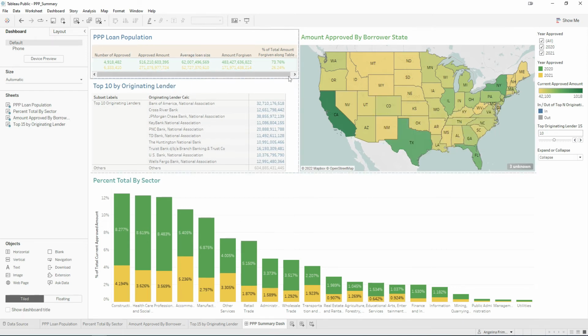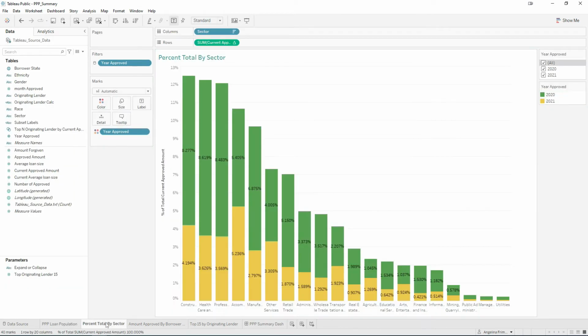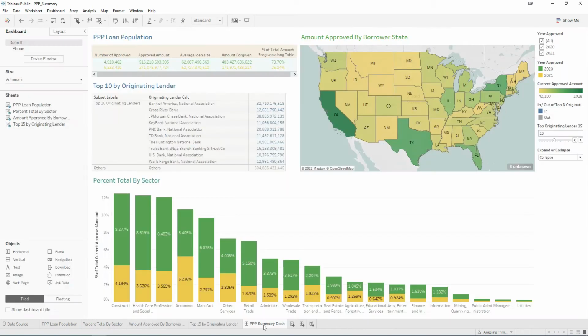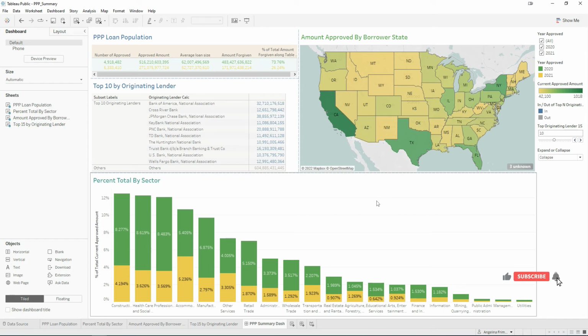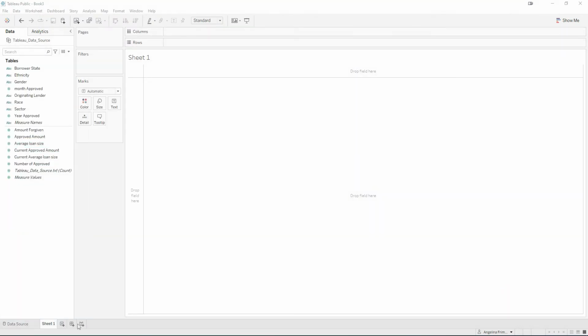Now, this is a dashboard, like I explained. It's a combination of worksheets. So I have the individual worksheets that I created to be able to accomplish this dashboard. So at the end of the process, this is what I expect that we build. All right, so now let's get into building it.